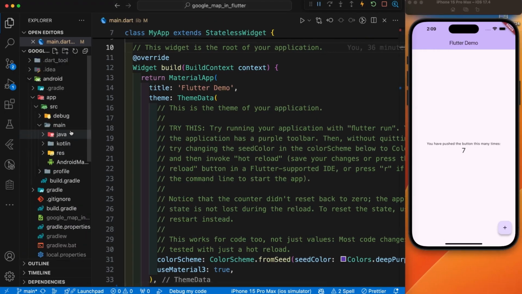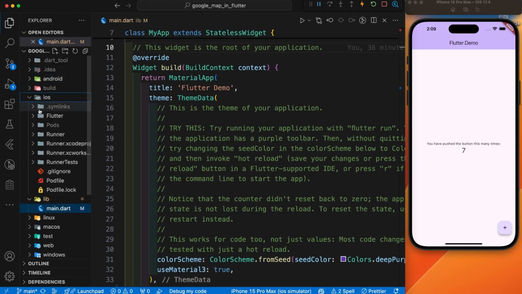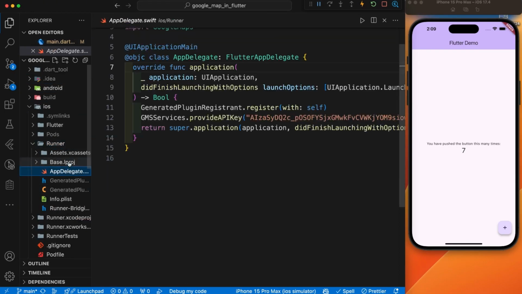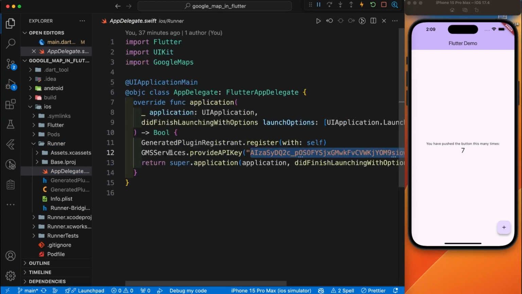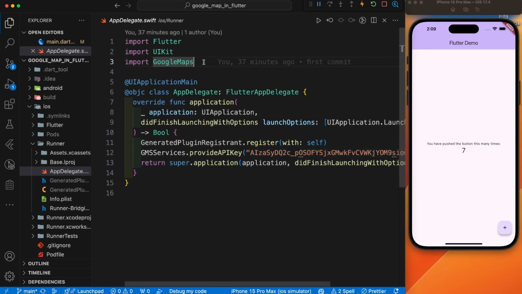And after you have copied, here is the iOS section, Runner, AppDelegate.swift, and you can paste it here and replace this with your API key. And another important thing, don't forget to import Google Maps.